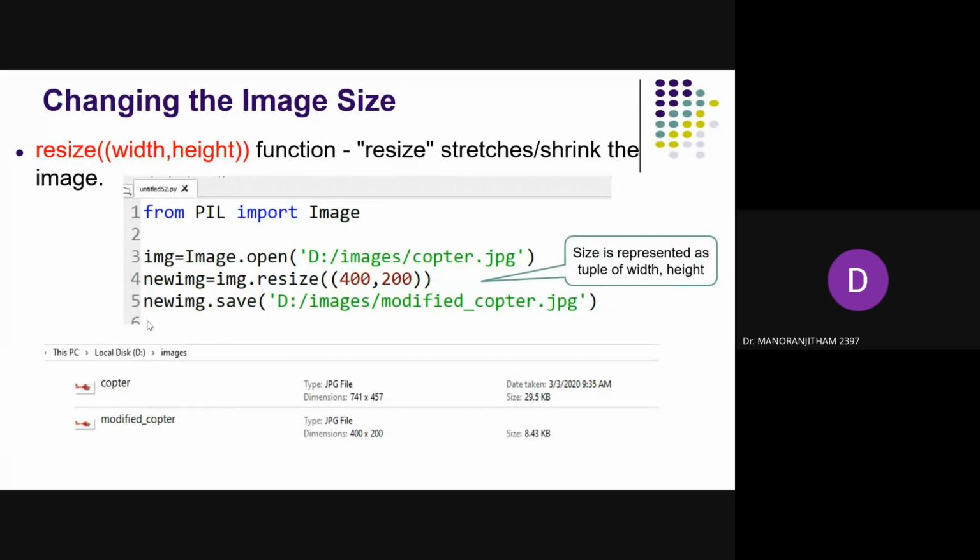So good afternoon all. Here I'm just going to discuss image processing using Python. First, operations. We have seen some of the operations in the previous class, so I will just continue with the operations on images.